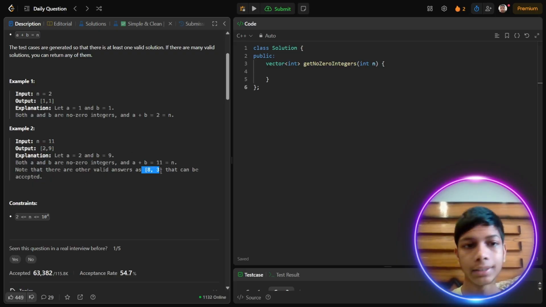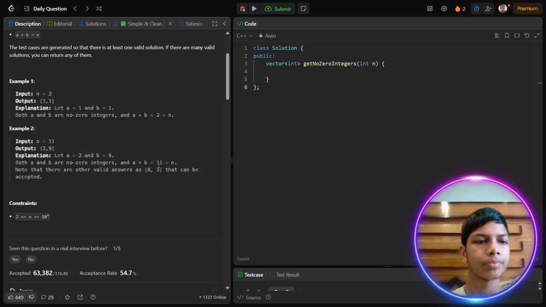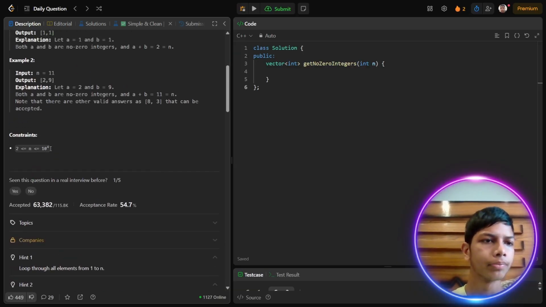Also 8 and 3 is the answer. 8 and 3 are also no zero integers. Also 7 and 4 are answers. Also 6 and 5 are answers. But 10 and 1 is not the right answer, as 10 is not a no zero integer, as it contains a zero digit. So how can we solve this problem?